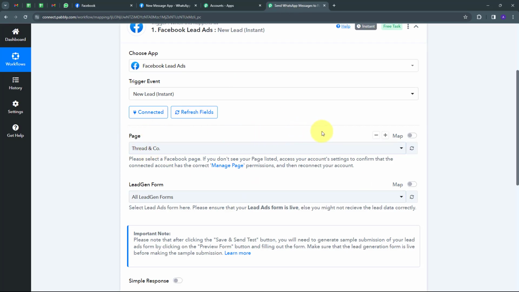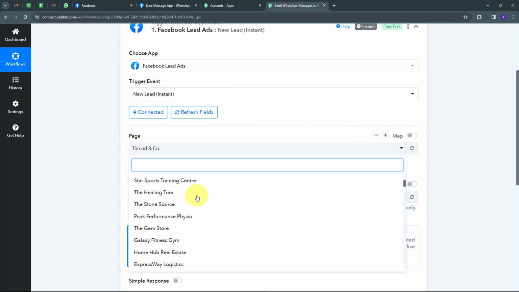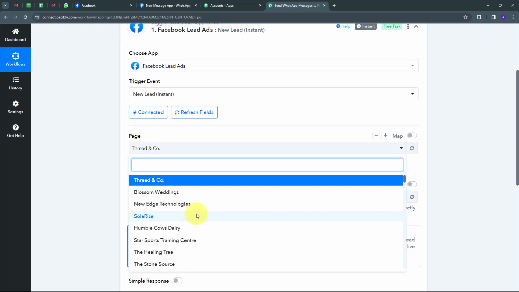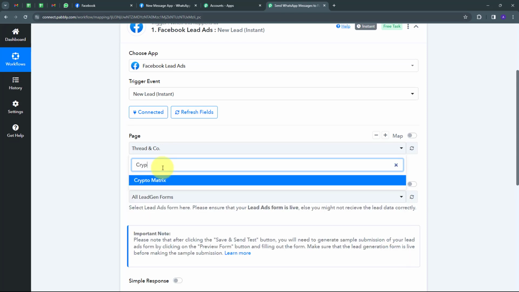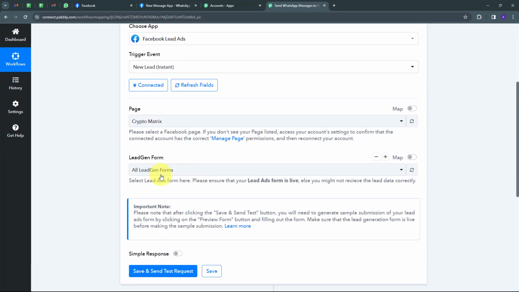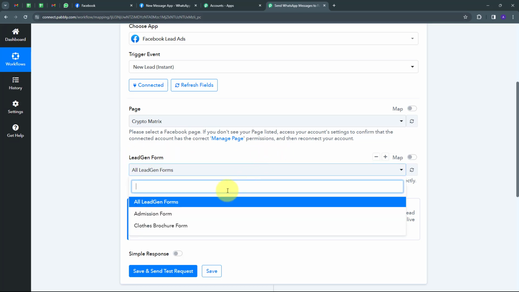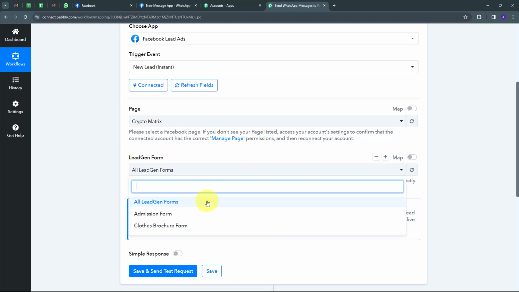For selecting the page, I have to open this tab, and in this tab you will find all the pages that are connected with your Facebook account. I'm going to use my page, which is named Cryptometrics, so I'm going to select that. Now I have to select the lead generation form. Either you can use all lead generation forms, or you can select any particular lead generation form that you want to use. For selecting the lead generation form, you have to open this tab, and you will find all the lead generation forms that are connected with your page. I'm going to select all lead generation forms here.